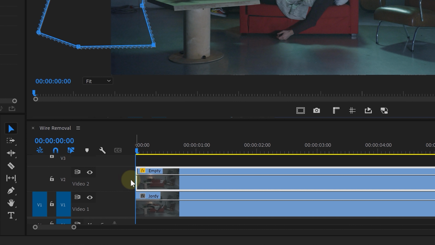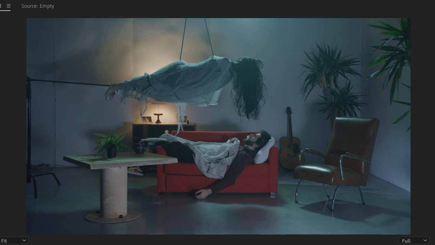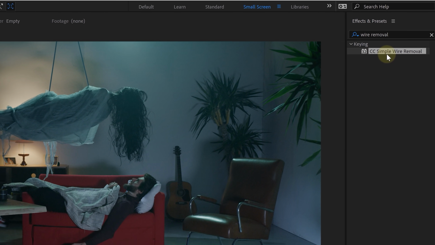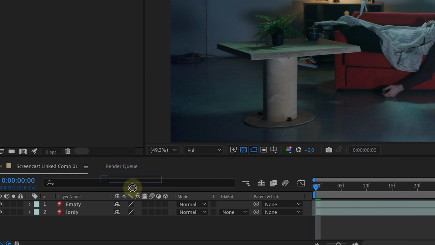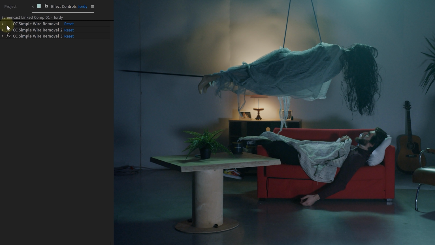Now for the whole scary effect. Of course, we need to remove the wires from the hanging lady, but we can easily do that with an empty shot and a mask in Premiere Pro. Or we can use the wire removal tool in After Effects. Just drag it to your shot and place your start and end points on the right spot.